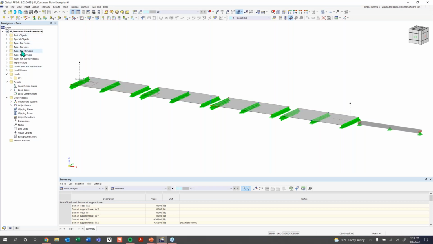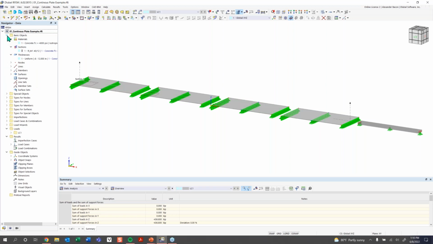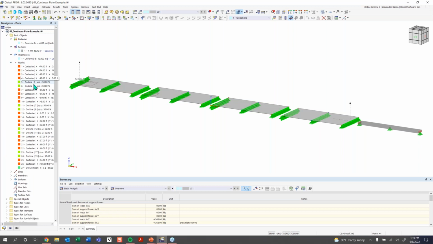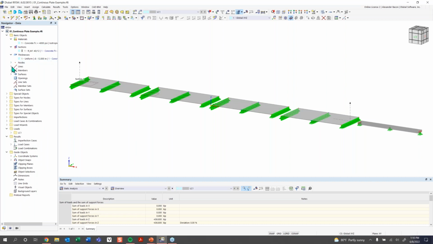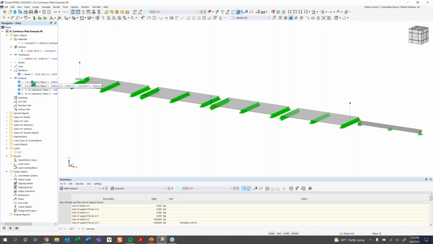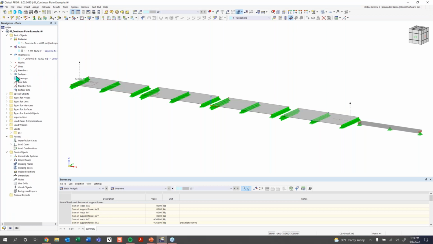We will get into this later, but if I expand the basic objects here, you can see this is where all of the materials for our model are listed, sections are listed, and we have our thicknesses, nodes, and everything else. Everything here can be clicked on and is synced up with the work window. This is a great way to check where everything is located within your model and what is in your model. You can again see members and surfaces, and everything is numbered to organize.